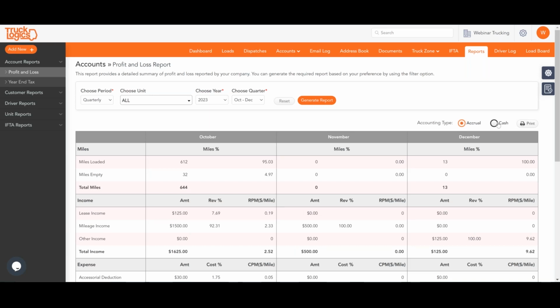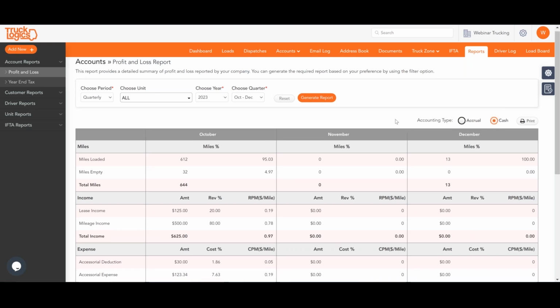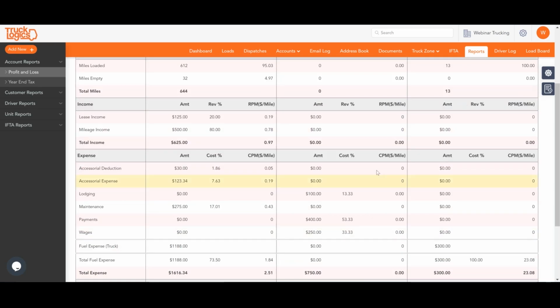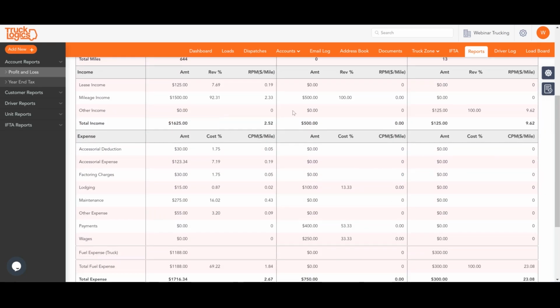Cash, on the other hand, is only going to be invoices, settlements, and any other expenses that have been marked as paid. So if there's anything that's final, you're not going to see it. You're only going to see what has been marked as paid and any expenses entered, and any income transactions entered.